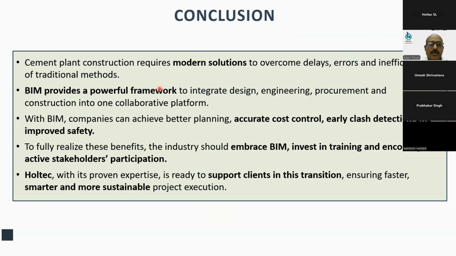Cement plant construction requires modern solutions to overcome delays, errors, and inefficiencies which come through traditional methods. BIM provides a powerful framework to integrate design, engineering, procurement, and construction into one collaborative platform. With BIM, companies can achieve better planning, accurate cost controls, early clash detection, and improved safety. To fully realize the benefits, the industry should embrace BIM, invest in training, and encourage active stakeholder participation.